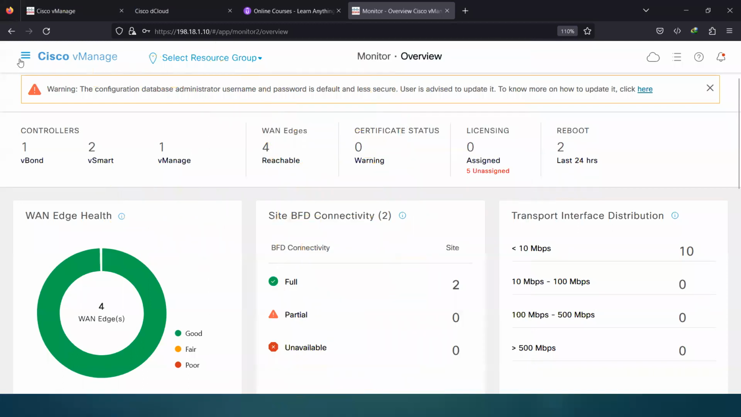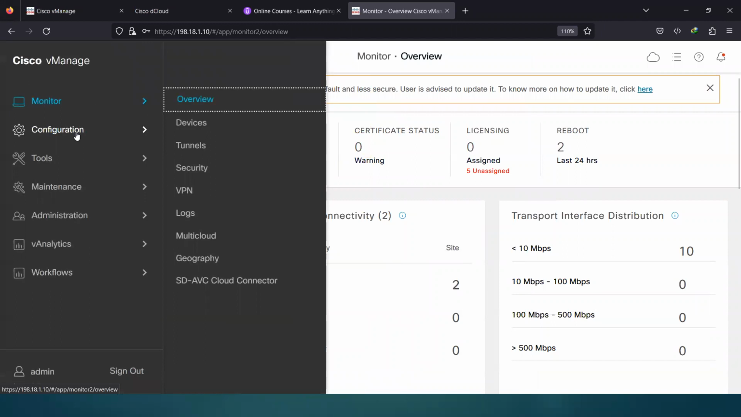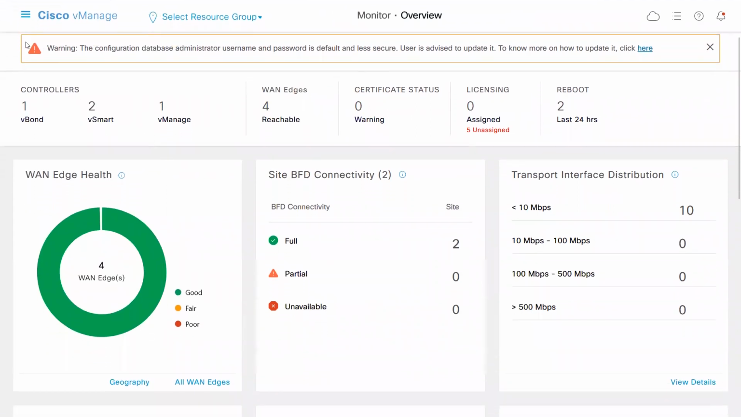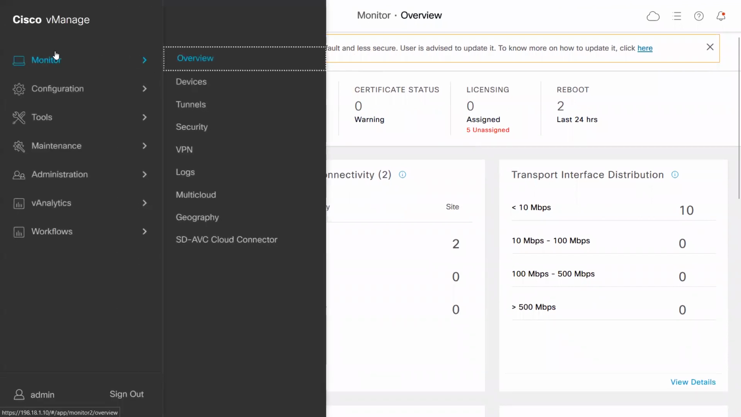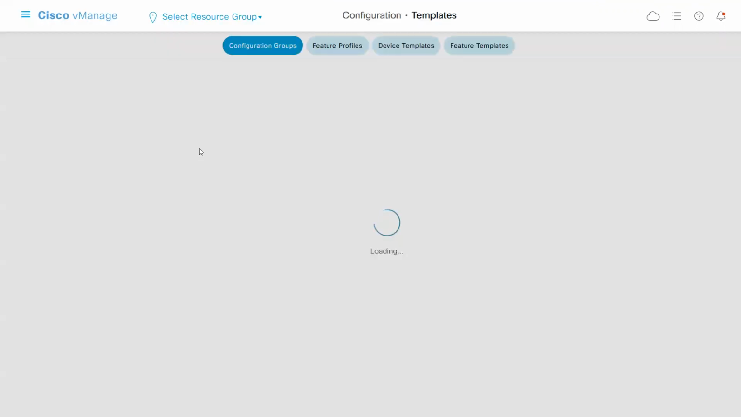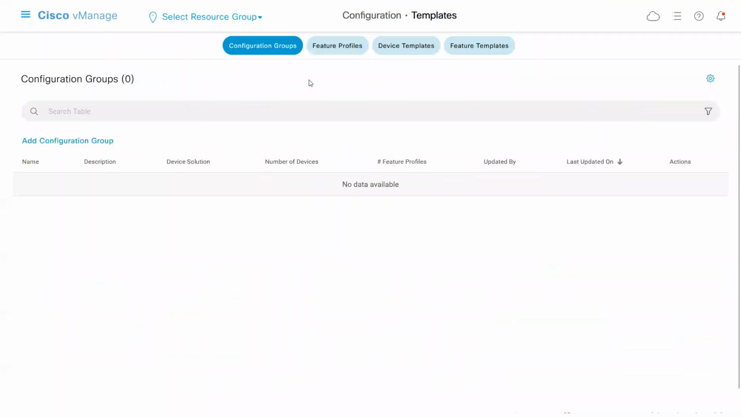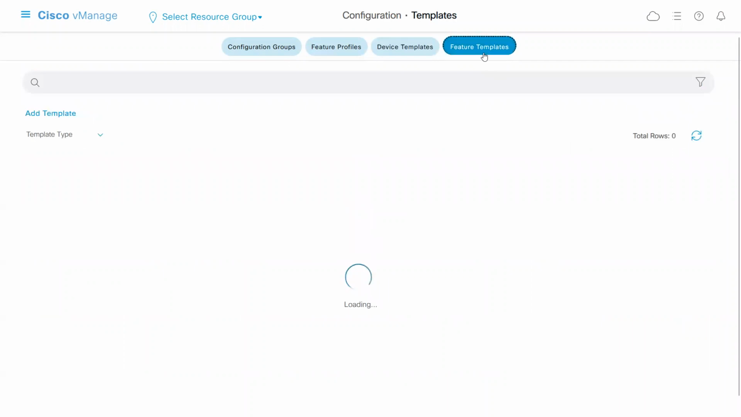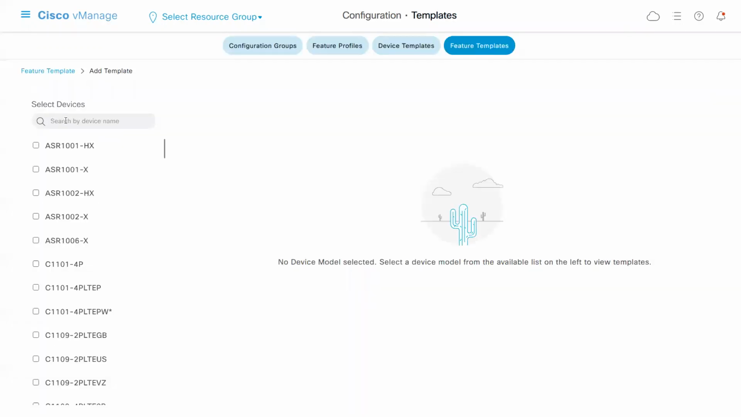So if you go to the dashboard, within the dashboard itself you will find this menu tab, and in the configuration you'll find templates. Once you go inside the templates, you can see it is again grouped: configuration group, feature profile, device template, feature template. For example, if I go to feature templates and click add template, it will ask which particular device model you want to write your configuration for.